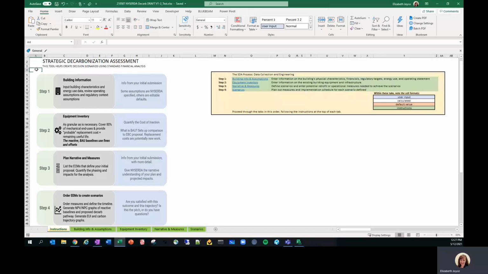In the first tab, you'll enter building information about your facility. This includes characteristics such as square footage and typology, energy use data, operating assumptions, including financial data, and review data about the regulatory context, such as fines associated with compliance with Local Law 97 and carbon emissions ratios.